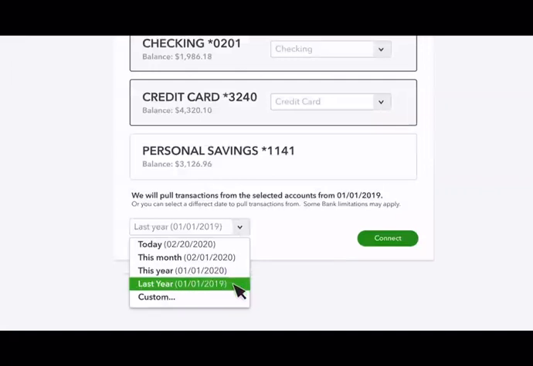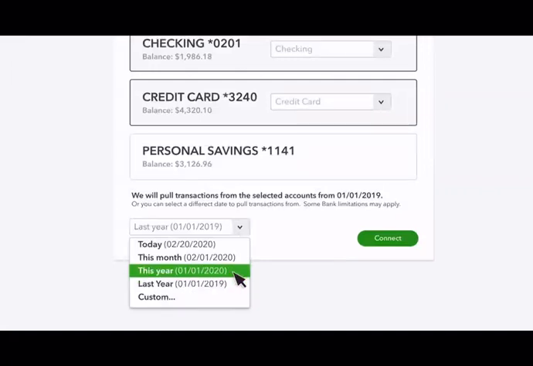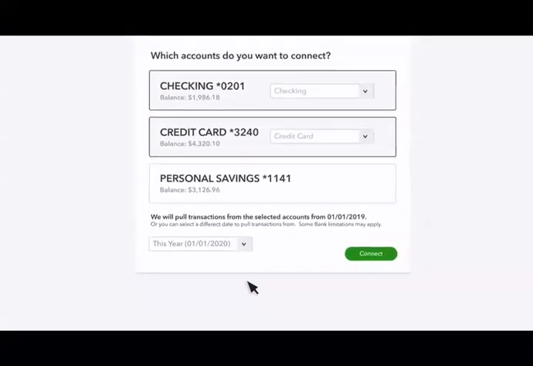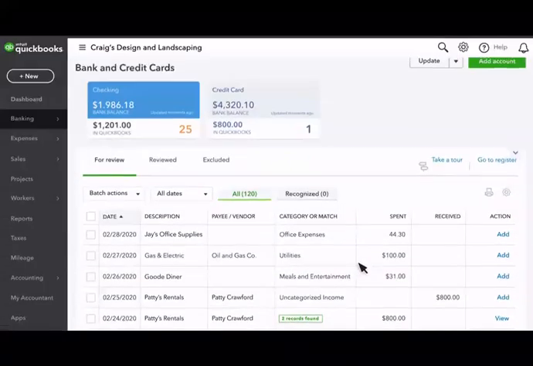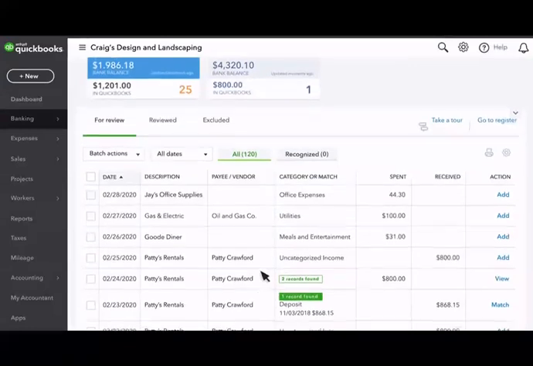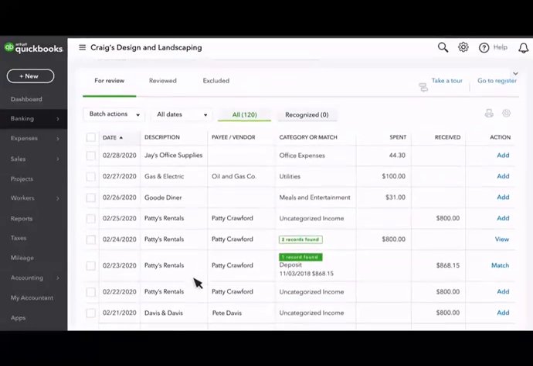The default choice is the beginning of last year. Many businesses want to bring in transactions from just the beginning of the current year. If you don't see the option you want, select Custom and enter the date. When you're ready, select Connect. Once the connection is complete, you'll see all your business transactions that cleared your bank or credit card from the date you entered to today.